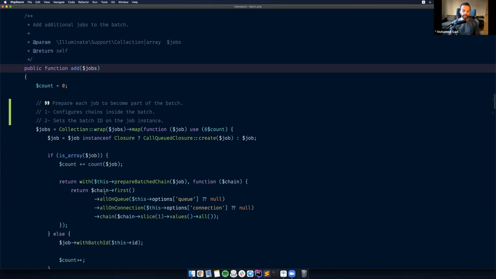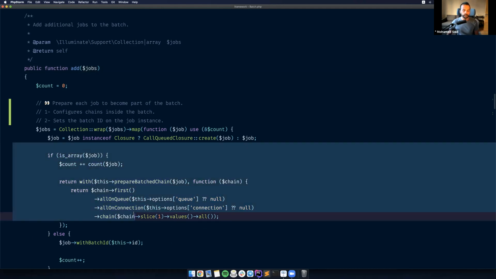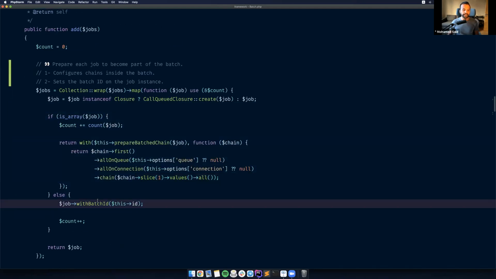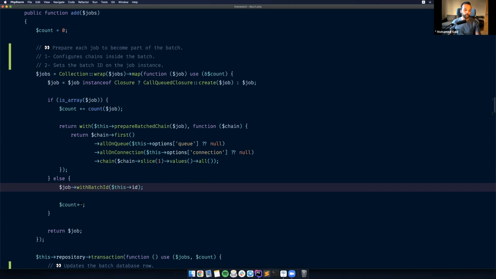So the chain will be dispatched with the batch, and Laravel or the workers are going to pick this chain and execute it as a chain while executing other jobs of the same batch as single jobs. So this chunk of code here does that. It prepares the chain inside a batch, and at the end, it stores the batch ID inside each job in the batch. So while the worker is executing the job, from inside your job code, you will be able to get the batch ID that this job belongs to.